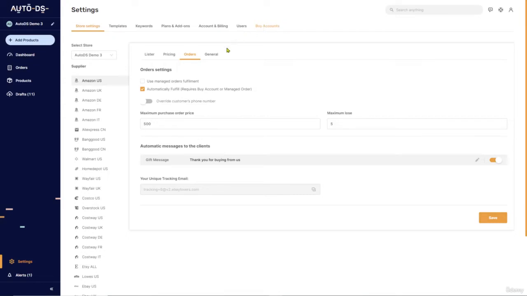The main difference between Fulfilled by AutoDS and automatic orders is that on automatic orders, you're using your own buyer accounts to purchase the products for your customers using your payment details. And on Fulfilled by AutoDS, the AutoDS system has its own buyer accounts, which are used to fulfill the orders, and you will have to load balance into your account in order for the system to be able to fulfill your orders.